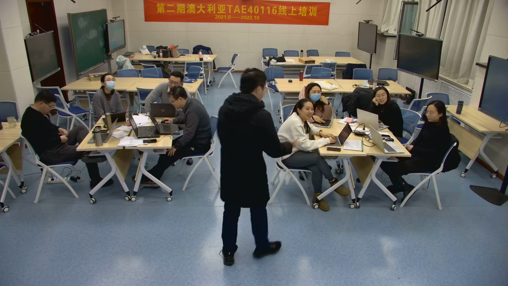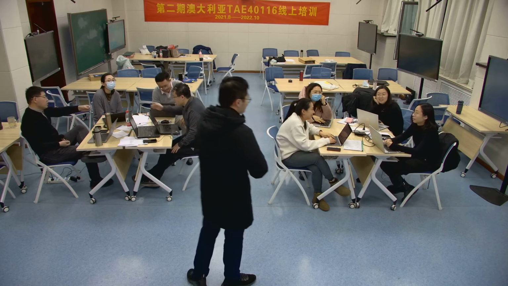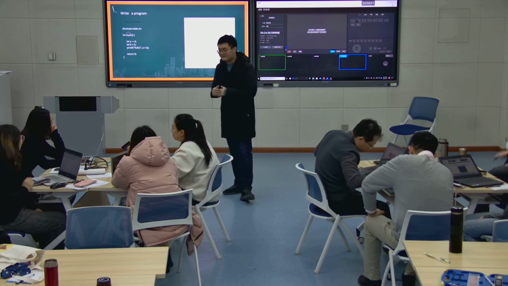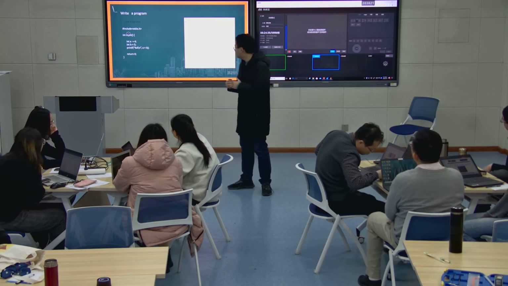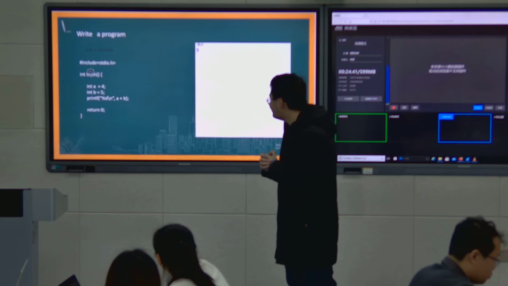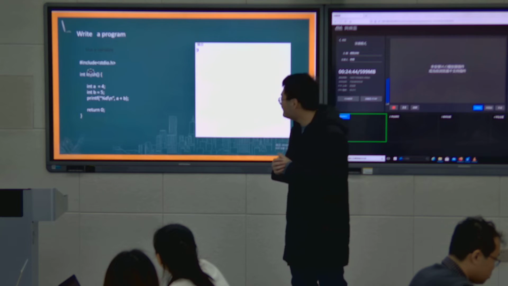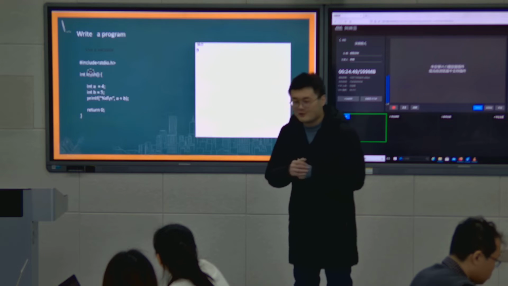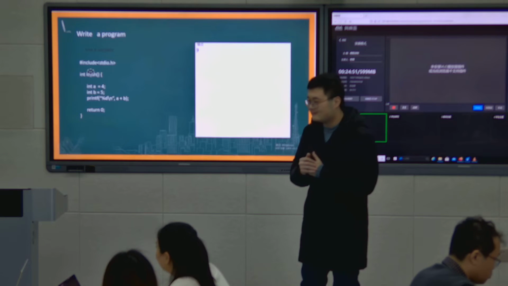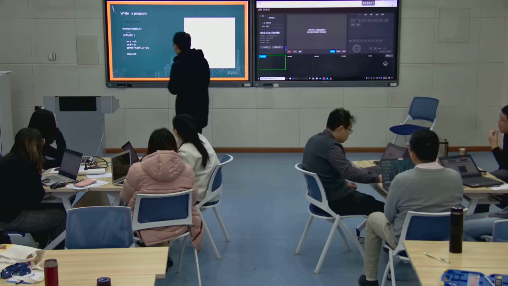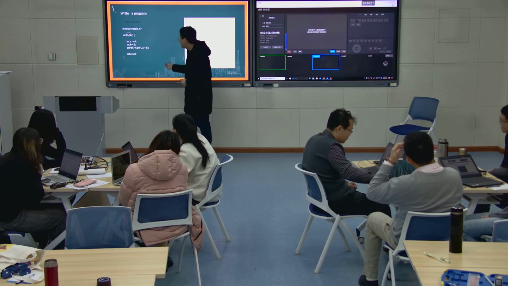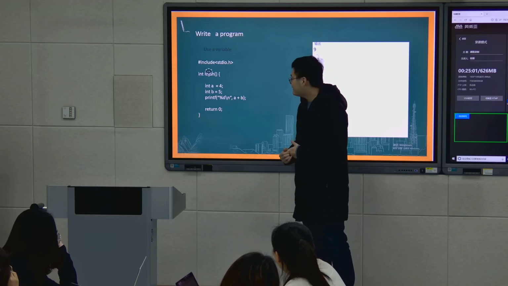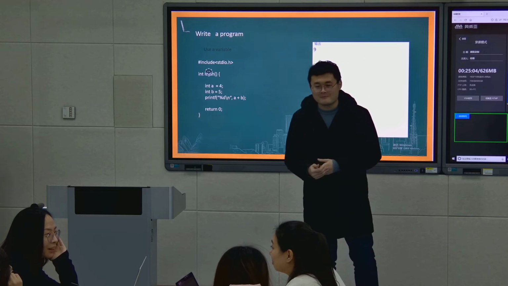Yeah, that's great. So anyone has an idea? So consider this question. If we want to calculate 6 add 10, 16. If we don't use variable, what will happen? Write a new one. Yeah, right. We must write another printf and printf 6 add 10, right? Yeah. So here we use the variable.